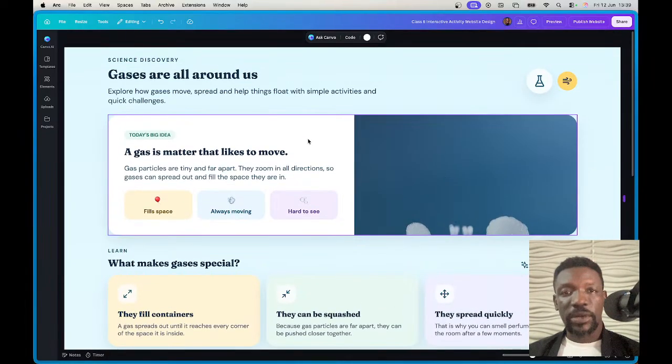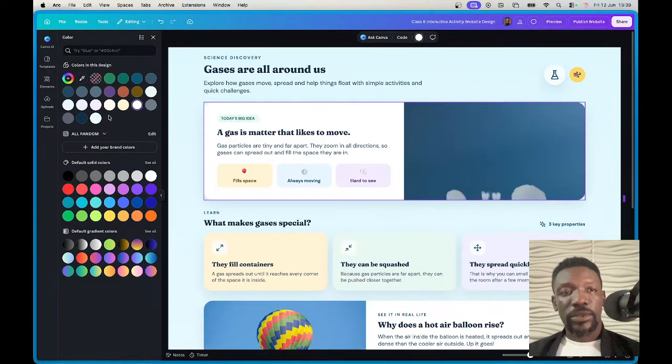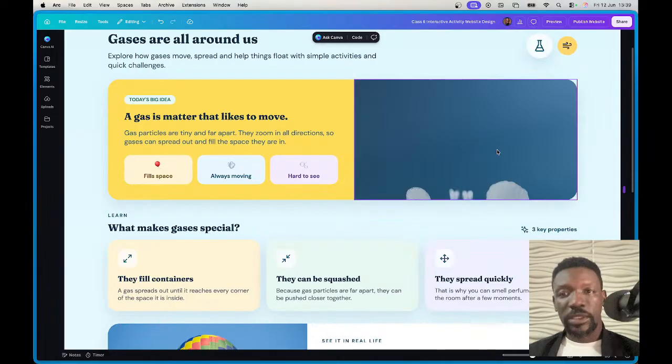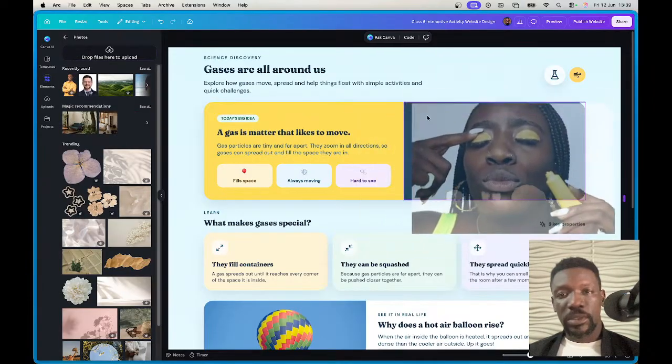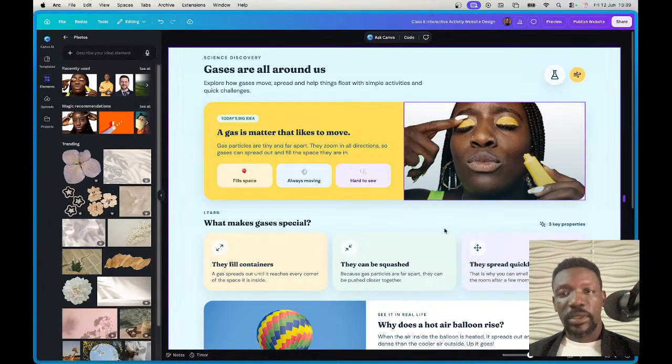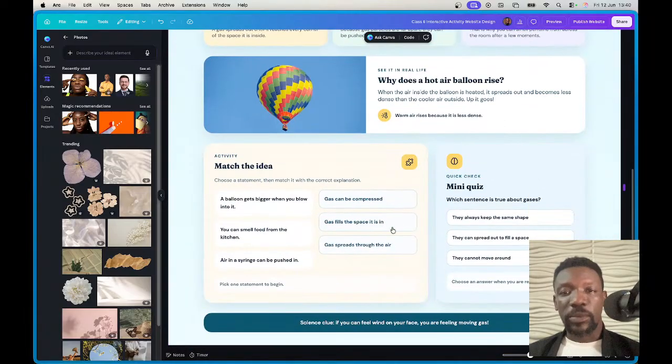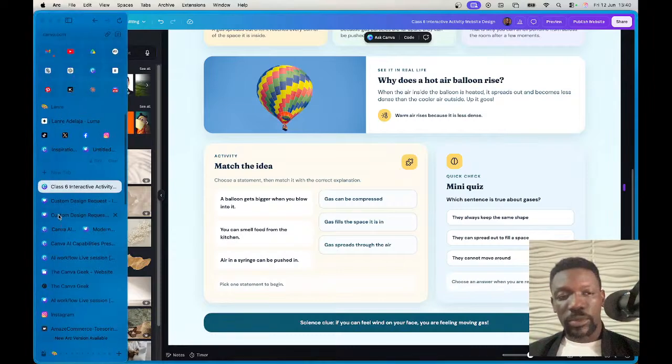Right? I can bring in stuff, I can add stuff, I can remove stuff. For instance, this background is white. I can change the color to yellow. This is an image, and I can bring in another image to fill that space. So let's say photos. This is the image I want to use here. I'll drop it there. I can make all of that happen, and I can publish it. So let's go back to where we were.